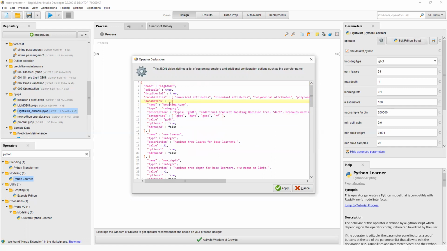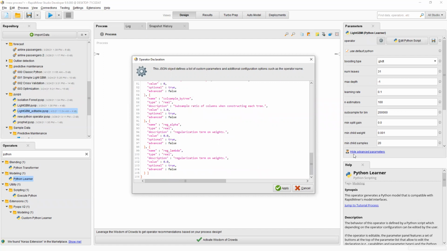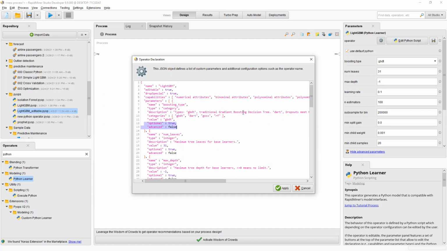For example, the boosting type here is a categorical variable, so it appears as a drop down. The description gives the help menu. This is the default value, these are the possible values, and whether it's an optional parameter or not. By defining this, you're able to create the parameters that appear here on the left. And then obviously you can throw in other things like, do you want other people to be able to change your code? If not, just change it to false. Do you want to handle special values, or what kind of different types of data point columns it can handle? Those are nothing but special values in the capabilities section.